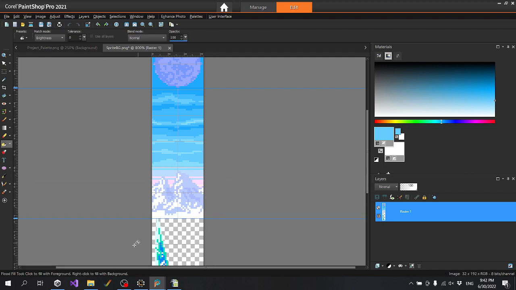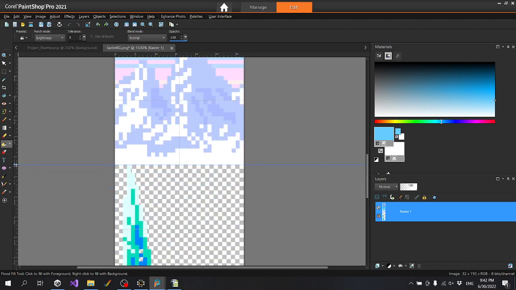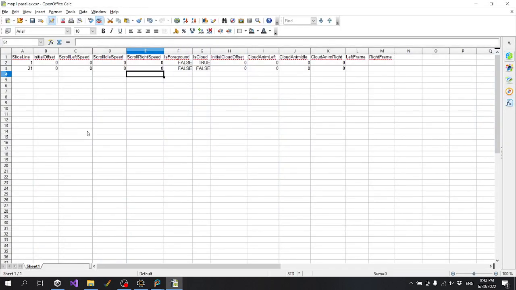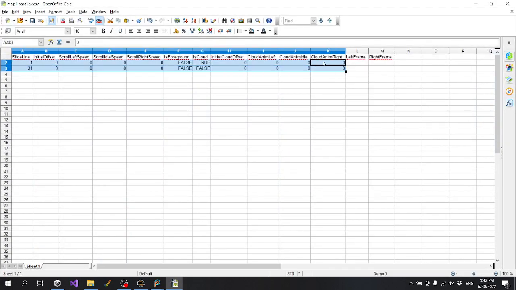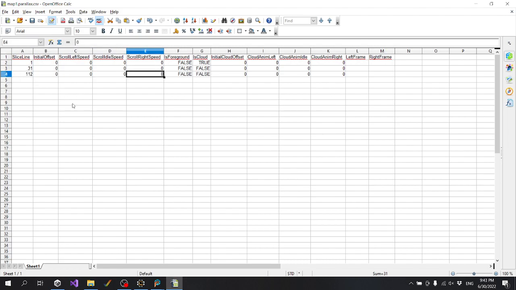Now I'm going to add another line right there, another slice, which is 112, and that is our foreground layer. So we're going to go foreground layer. It's true. It's not a cloud.